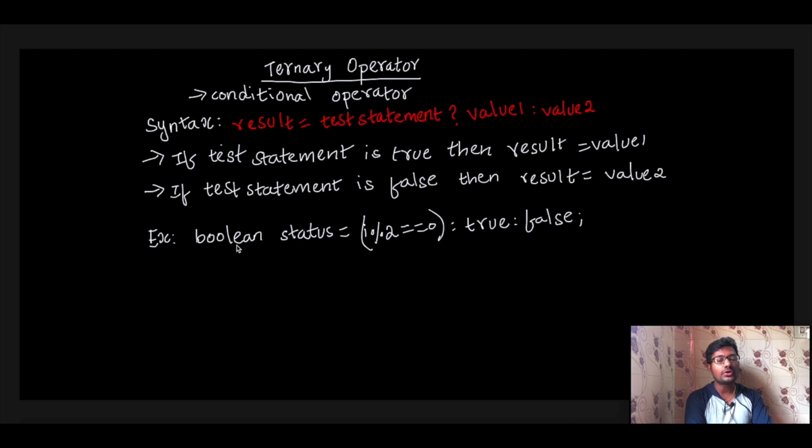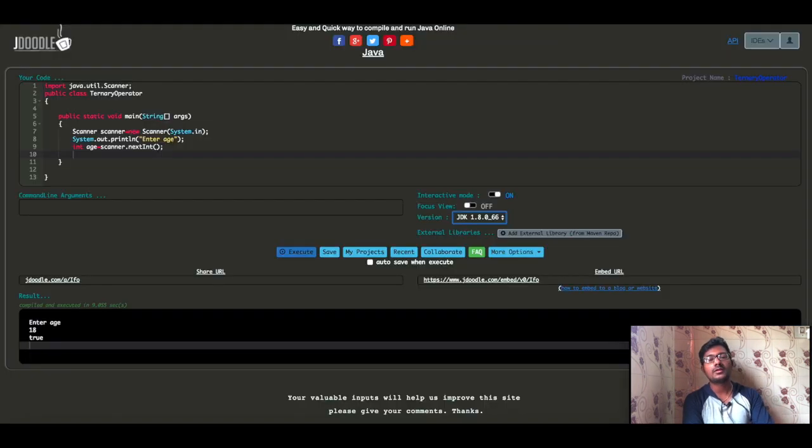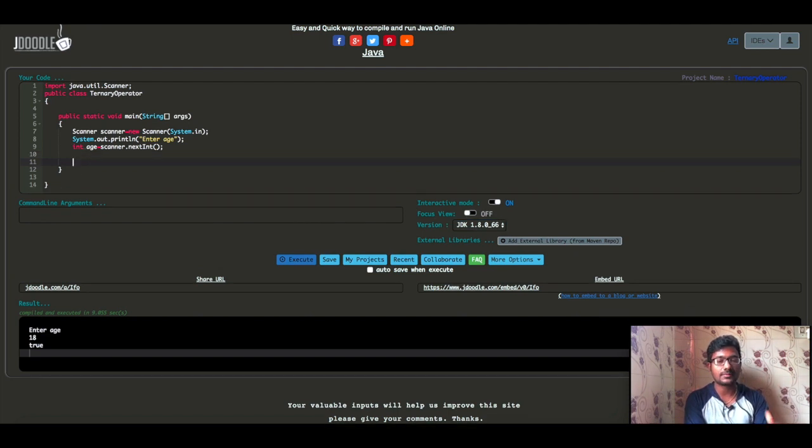Example, boolean status equals some condition. Sorry, this should have been a question mark, true colon false. If the condition is true, then true would be assigned to status. If the condition is false, then false would be assigned to status. So we will try to execute that syntax using some sample program.